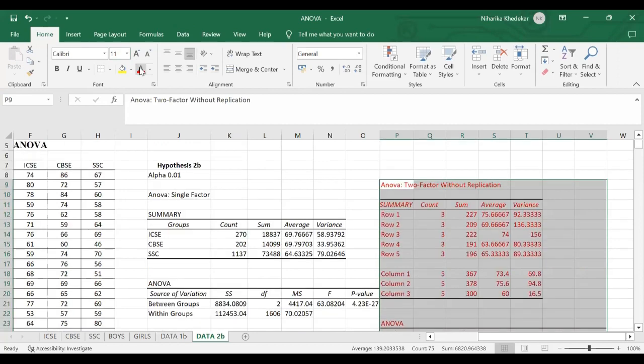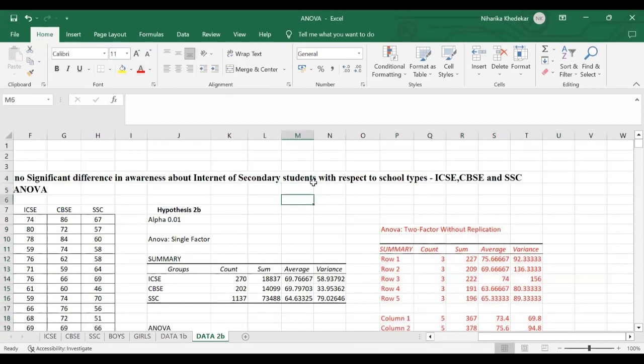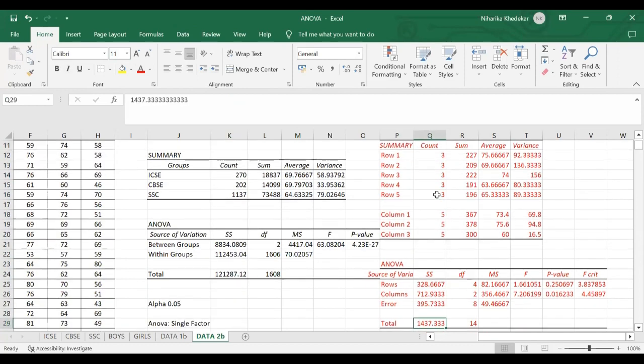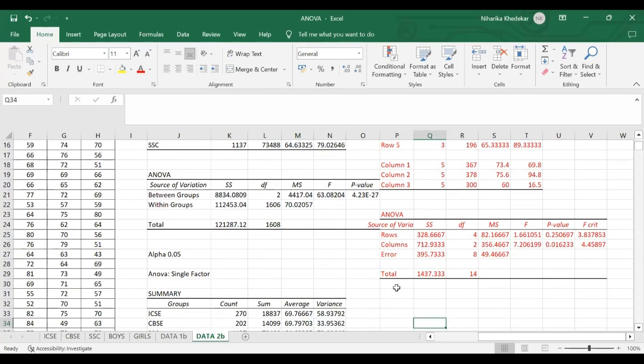So you just have to see two factor without replication, and 5 rows I had selected. It gives me a summary report and it gives me ANOVA. So rows, column, error, total, SS is given, DF is given, MS is given, F is given, P value and F critical. So we will actually see the P value, and the P value is seen in the ANOVA table, and we have to draw a conclusion that it is significant or not significant. So this is about ANOVA.